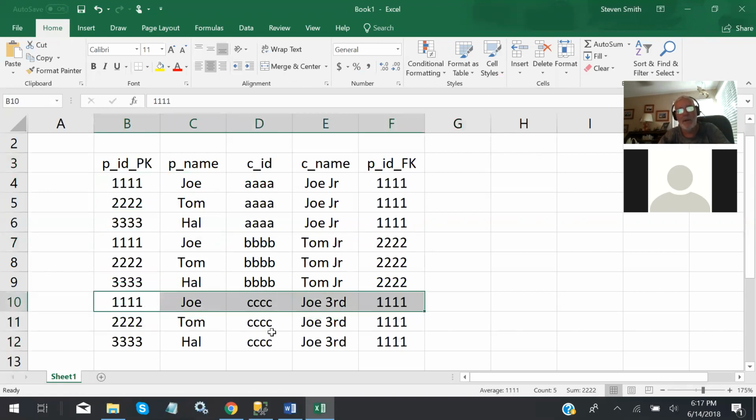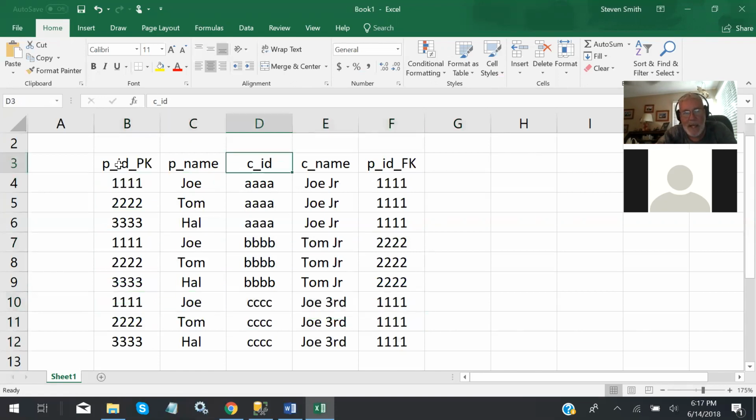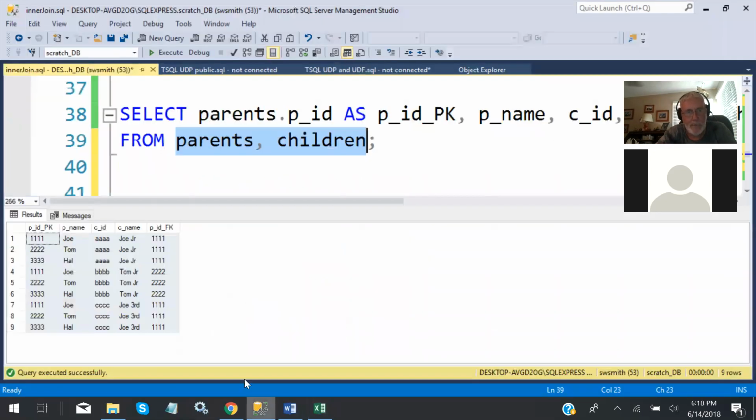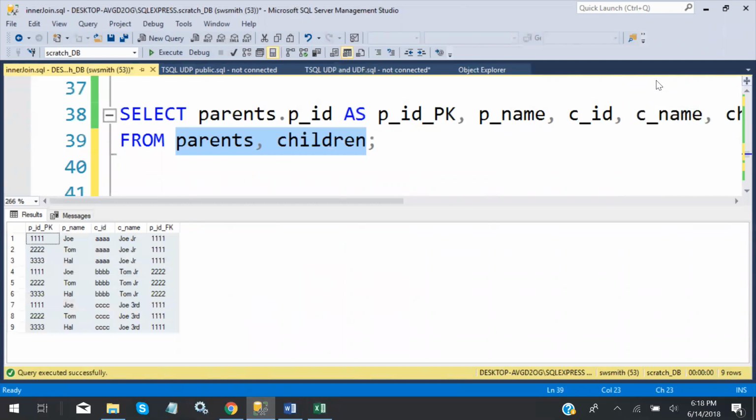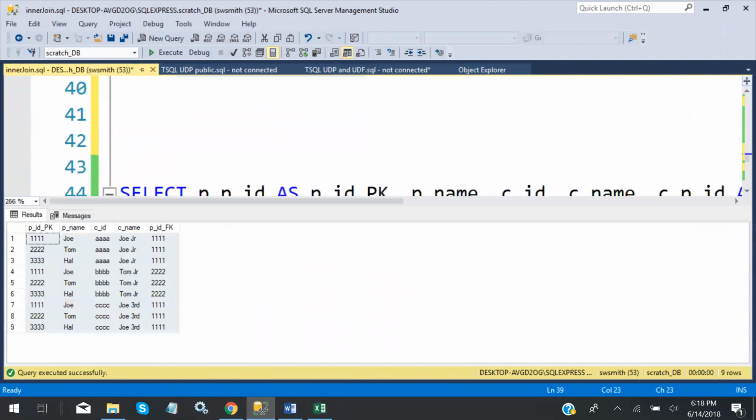It doesn't matter what order they're in. I didn't put an order by clause on it. Had I put an order by, I would have seen it ordered thus. So this one is ordered by the CID. Had I ordered by this column, I would have seen 1, 1, 1, 2, 2, 2, 3, 3, 3, and the rest of them would have still been the same row. So when I do this, I get every possible row that I can make.